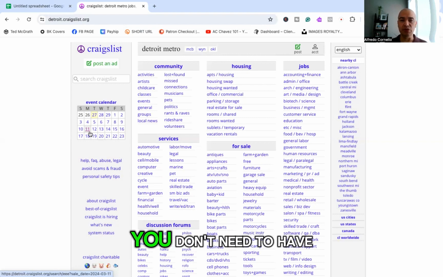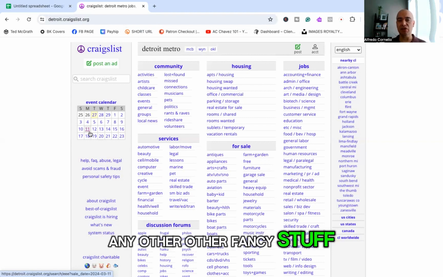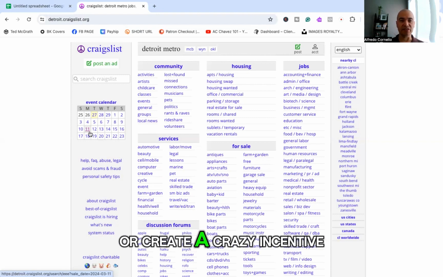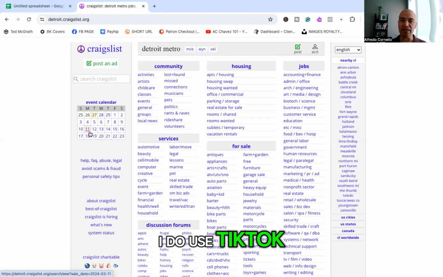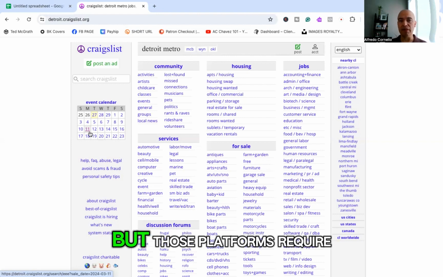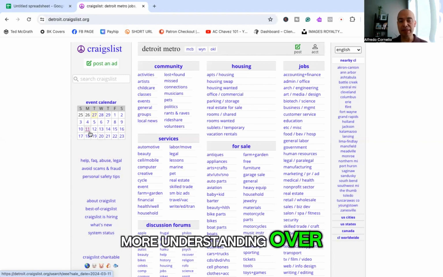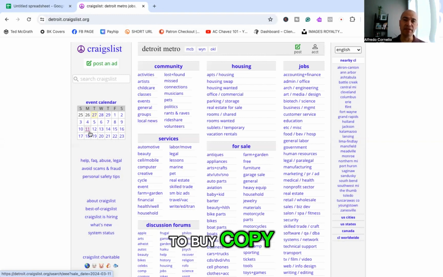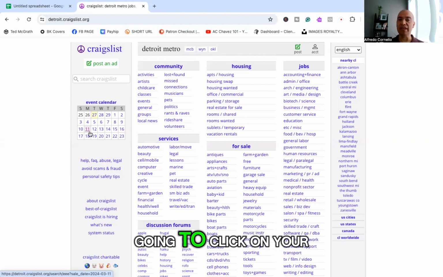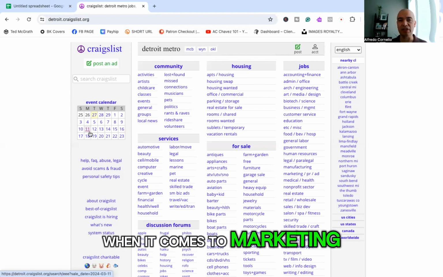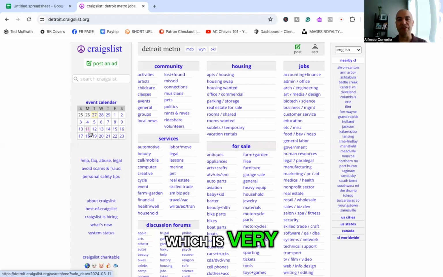And when you're new, you don't need to have any of the other fancy stuff or hire a marketing team or create a crazy incentive email campaign. I do use Facebook, for disclosure. I do use TikTok. I do use Instagram. I do use Google. And I've used YouTube in the past. But those platforms require you to have a lot more understanding of how to do marketing. You have to understand how to write copy, or else people are not going to click on your ads. You have to know how to create good headlines, have a pretty good amount of knowledge when it comes to marketing, or hire someone who does, which is very, very expensive.